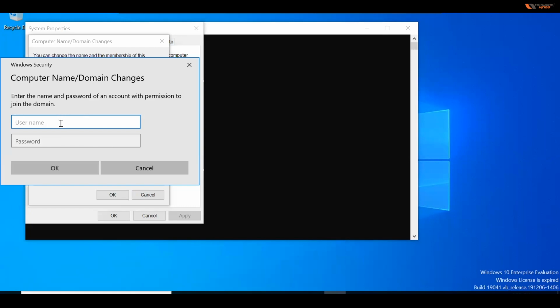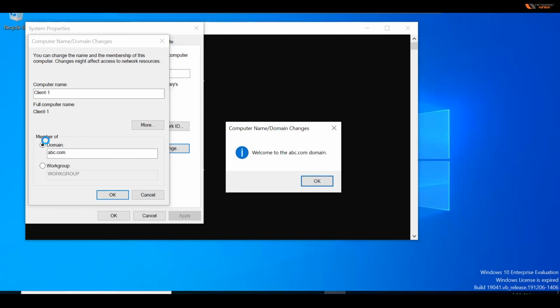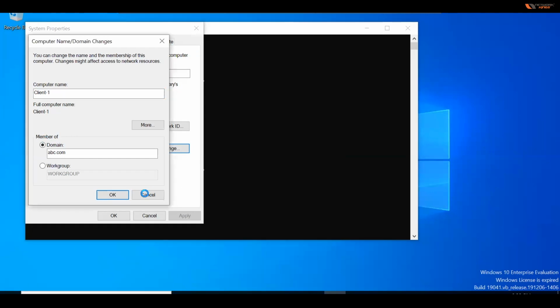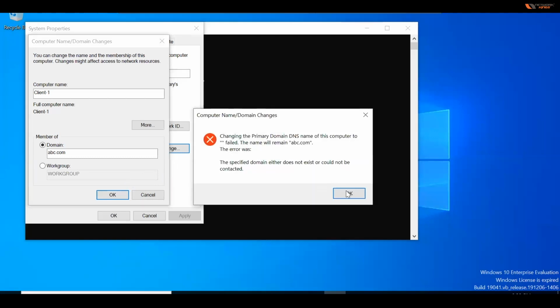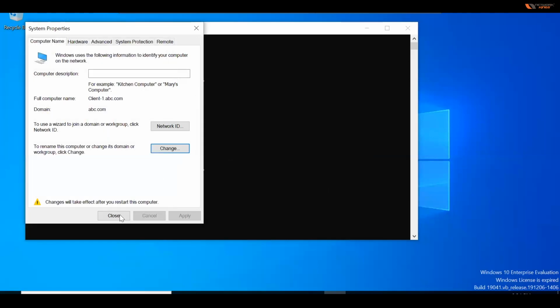So this pop-up is coming up, right? You have to provide the domain admin account and password, administrator, and the password. And now the system is part of the abc.com domain, and now user one will be able to log in onto this device. Ignore this error, because we have changed the computer name. That is why it is showing. We can ignore it. It will take a reboot, and you will be able to see the system is part of your domain.